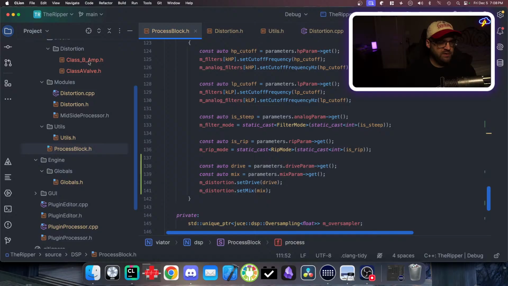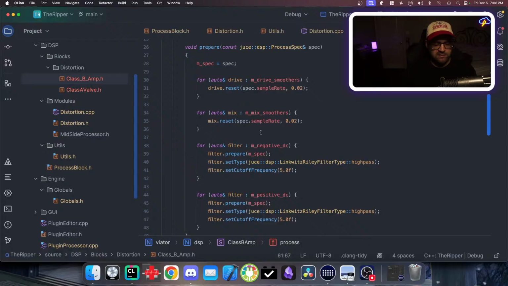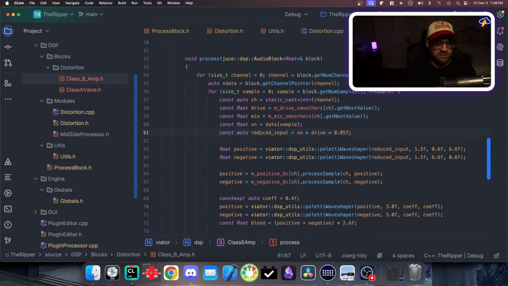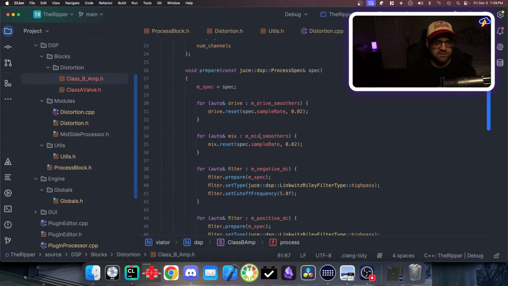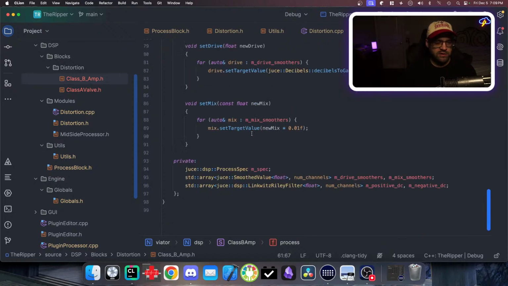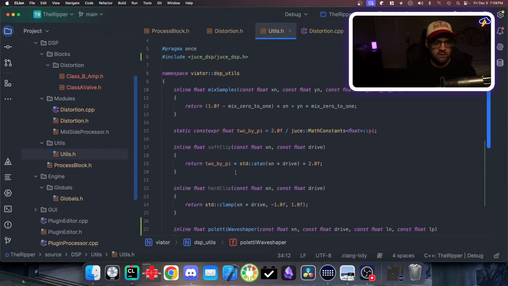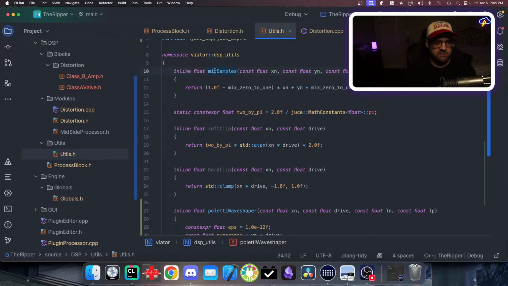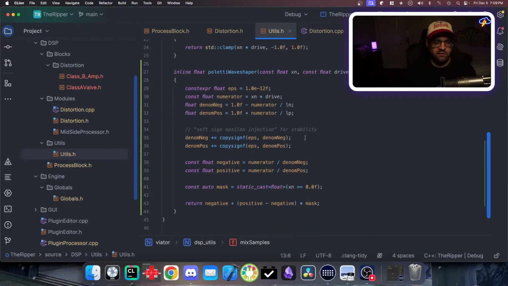Here's the class B thing. So this will be like one of the small blocks where it's basically one kind of idea. So this is the class B amp. I've made a video showing how I made this, but here it is. It's just got a prepare method, process method, drive, mix, and that's basically it. And then I have a file called utils for some wave shapers, and mixing between wet and dry. So just some easy stuff that doesn't require filters or anything. It's just equations.